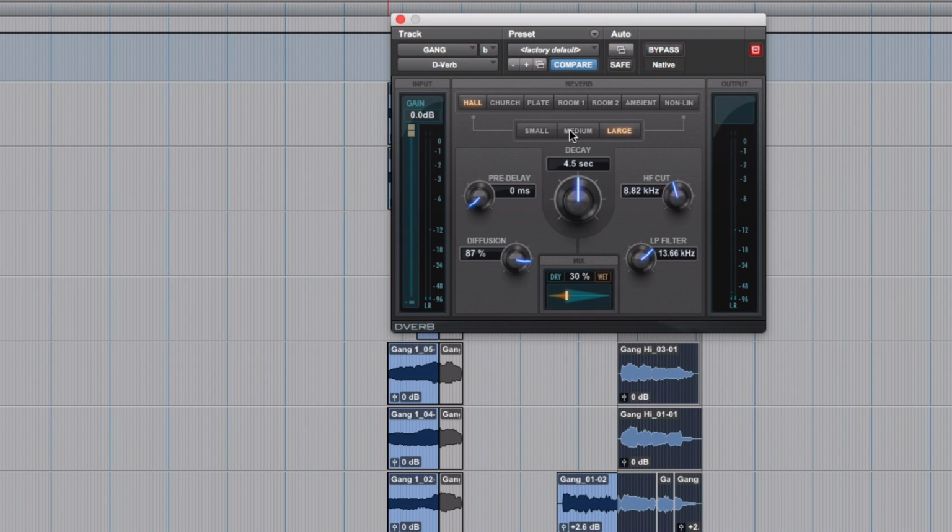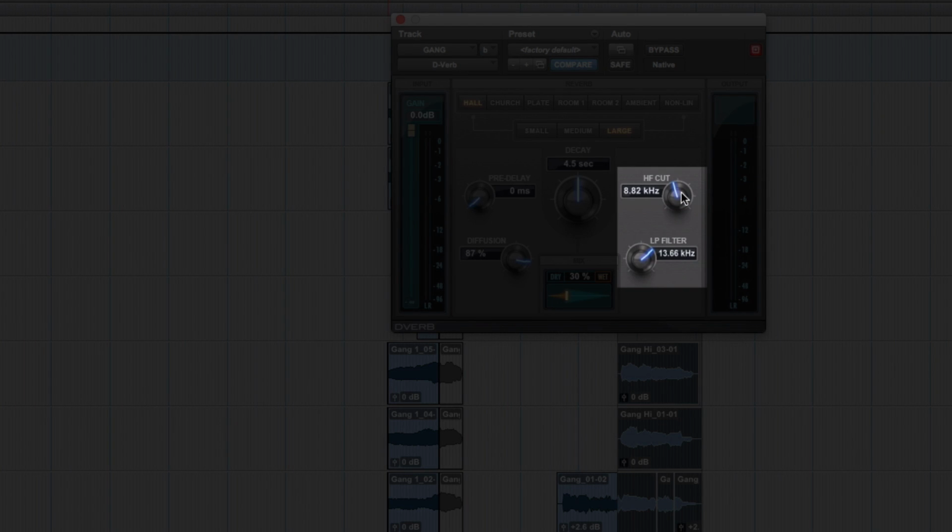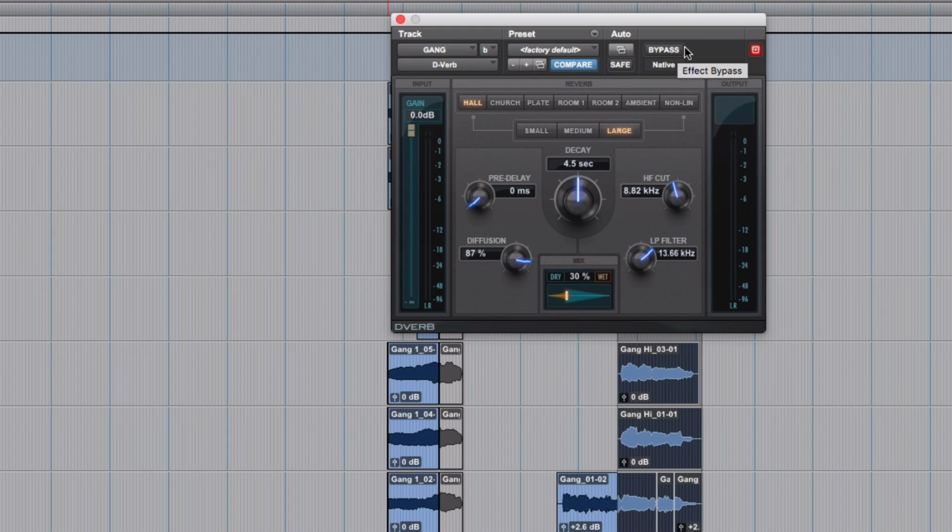So what I've done is used a large hall reverb. And then what I wanted to do was dial down the top end. So I'm rolling off the top and everything below 8.8K with a high frequency cut. What's confusing about this reverb is it also has a low pass filter, which should be the exact same thing. But I just sort of play with these knobs because they both roll off top end so that it's making sure the reverb sound isn't super bright. So this puts it back in a space a little bit. That's helpful.